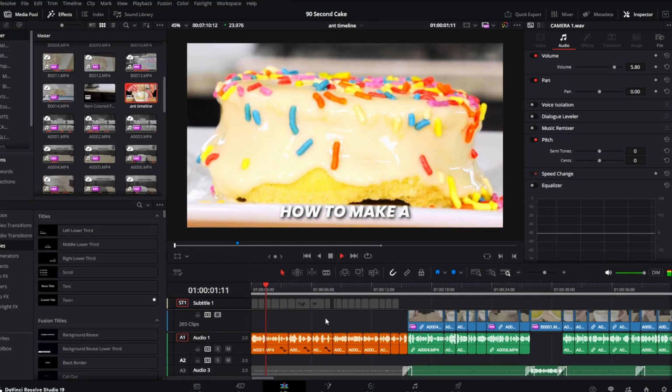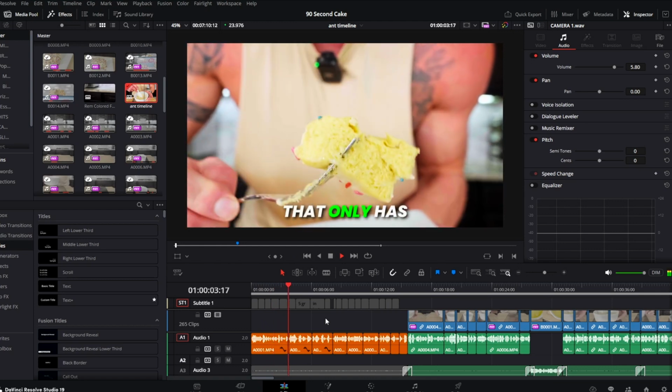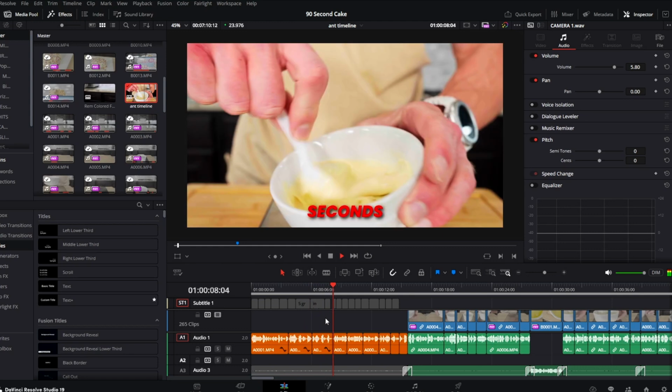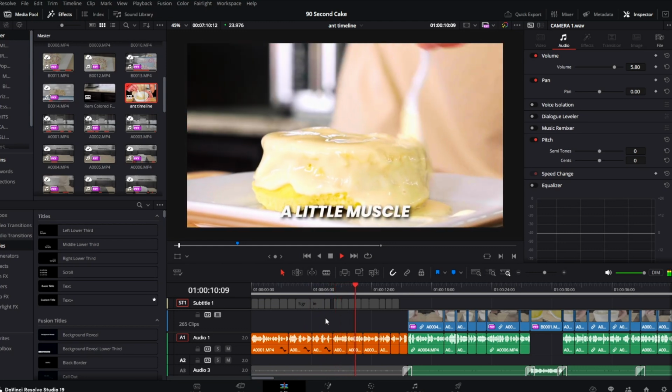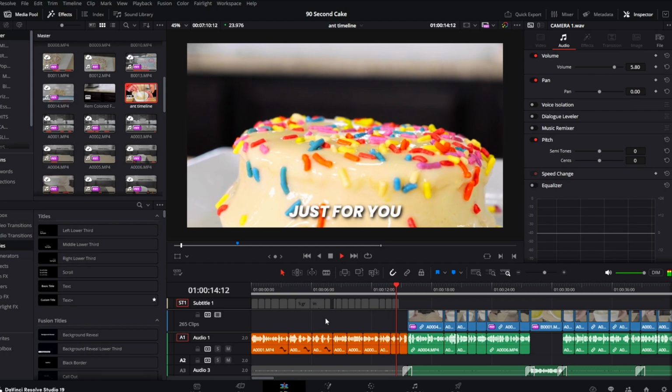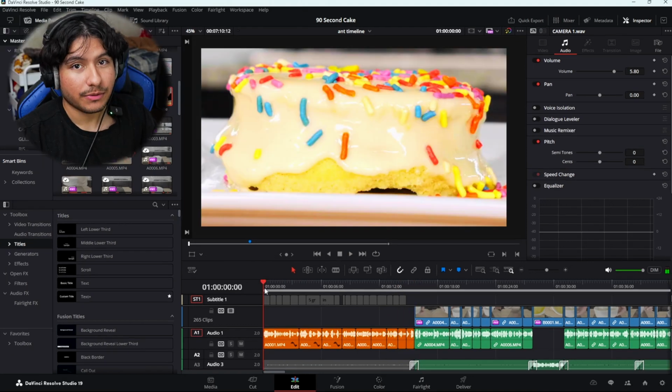Today, I'm gonna show you guys how to make a delicious high-protein cake that only has 5 grams of carbs in just 90 seconds. If you were trying to lose a little weight, maybe even build a little muscle, and you want it to be easy, then this recipe right here is just for you. Let's go.